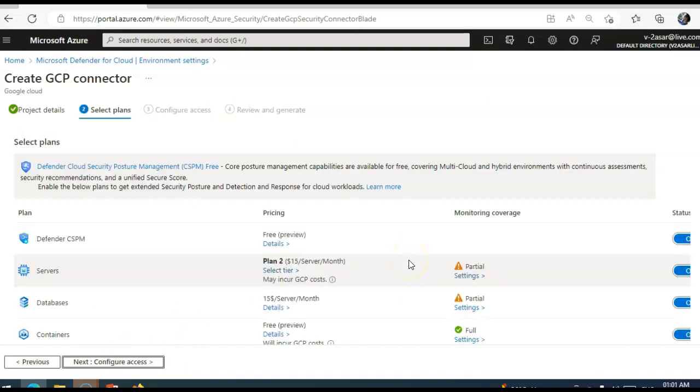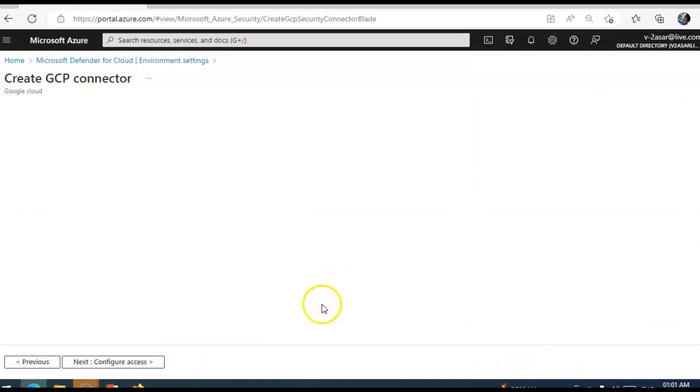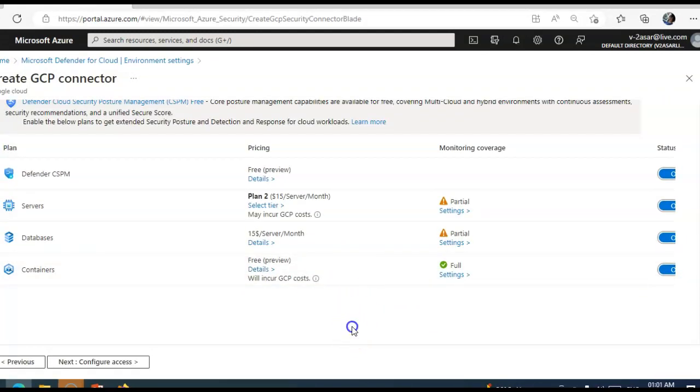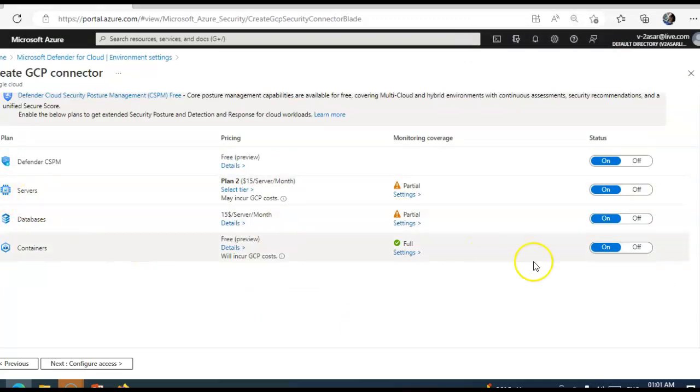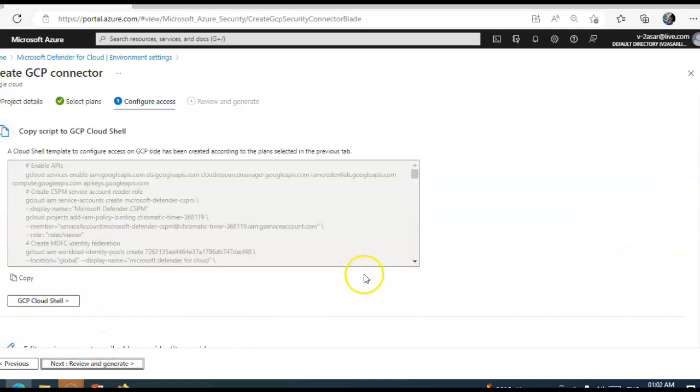I will go and select plans. Under this, you will see select plans. Ensure the following plans are on. Security posture management is on by default. You see the servers and containers, you can select them here. You see my Defender CSPM, all of the plans are on. Servers, databases, everything is on. Then I will click configure access.